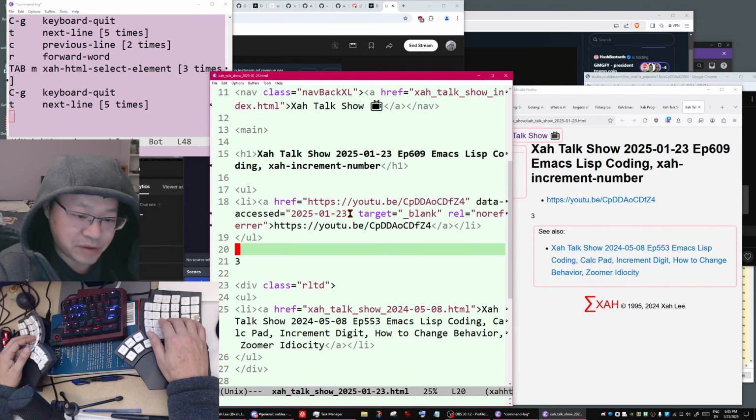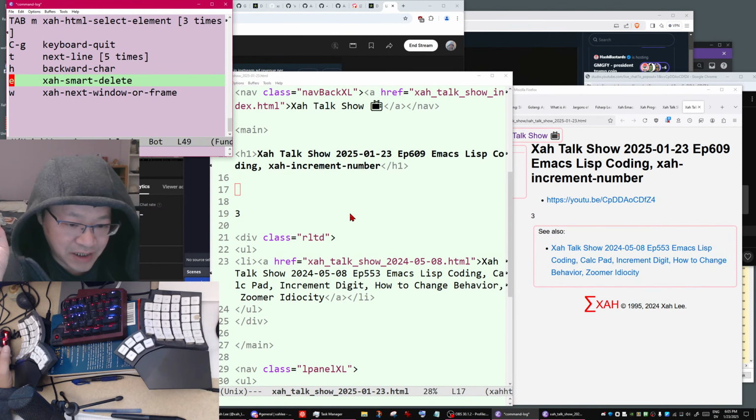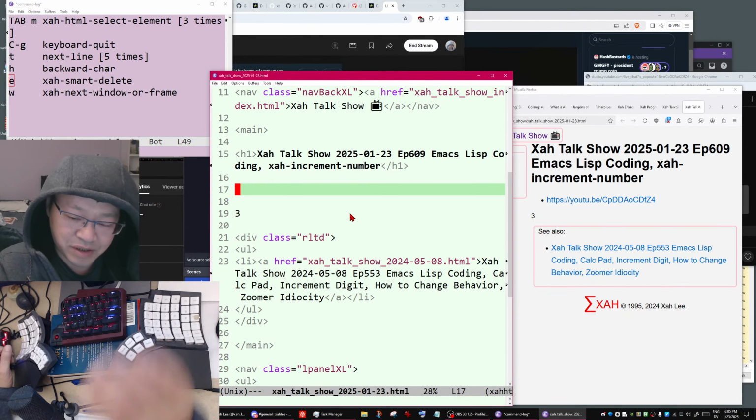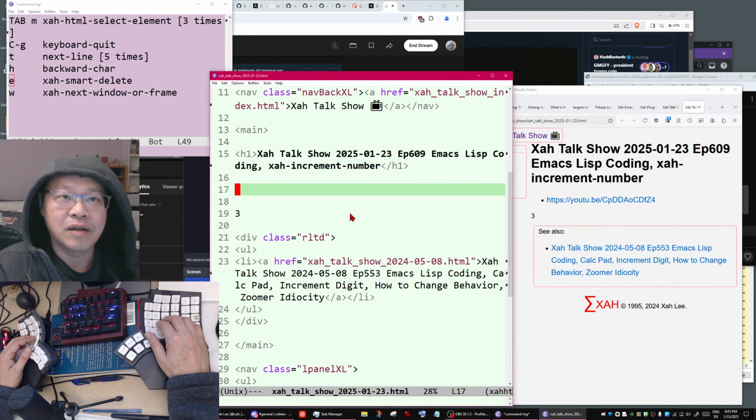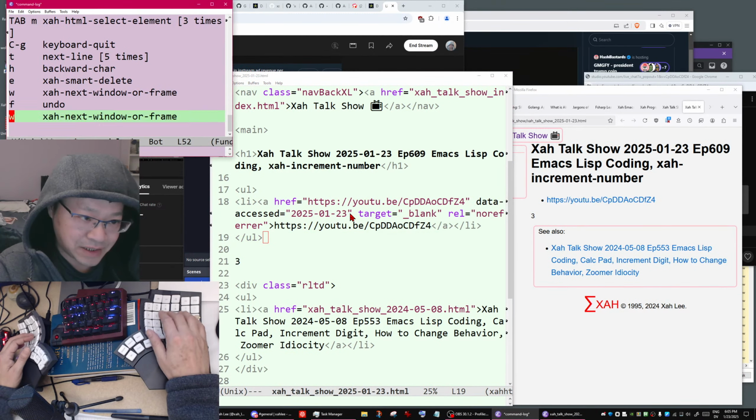So, for example, my cursor is here. I press the key. That's smart delete, and the whole unordered list is gone. Undo. So anyway, that's the pink window.